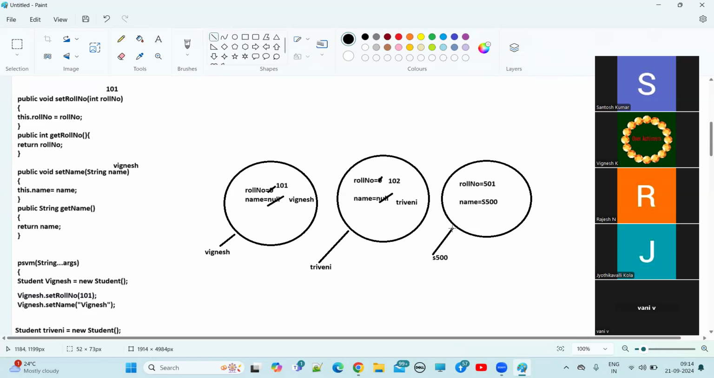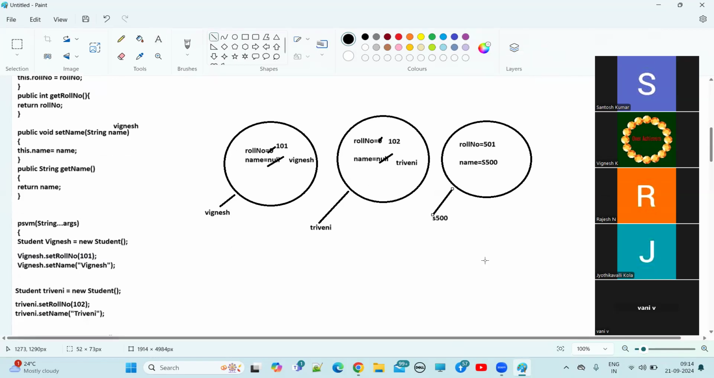Am I right or not? Right. Now, if you see, for each and every object, we are having a separate, realistic data. So the Vignesh student object contains Vignesh's student-related information. The Triveni student object contains her information, right? Like that, the 500th student contains his information. Now, see this one. This is realistic data.